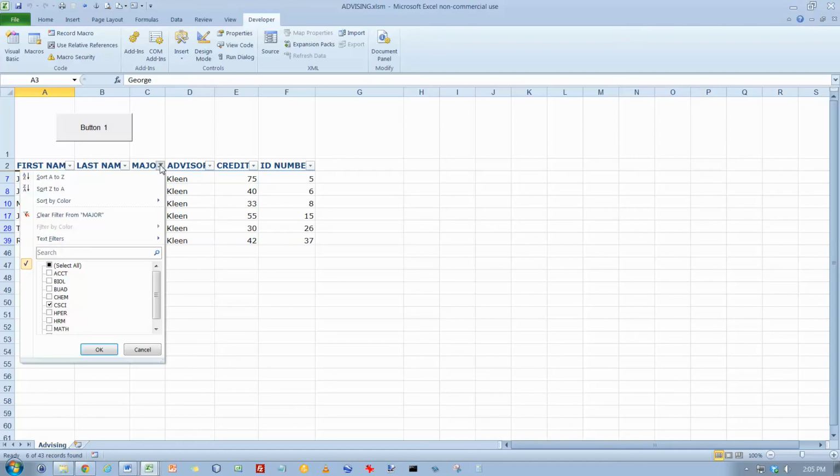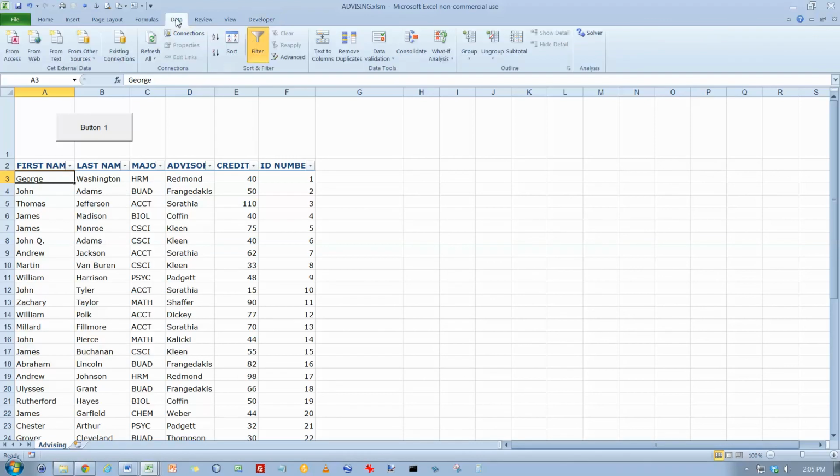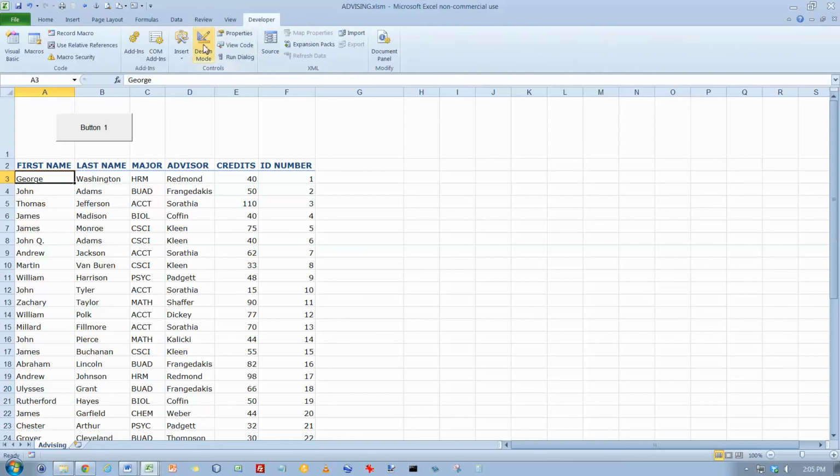Let's go back here and clear the filter. And actually I want to go back to data here, and I want to turn filtering off as well. Now let's go back to our developer tab, and let's go back into design mode, and let's right click on the button here. I moved the mouse a little bit when I right clicked on it, so I'm going to have to try that again. Right click on it and choose edit text. Button 1 obviously is not very descriptive, so I want to select the text that is there, and I want to type in a more descriptive command. Okay, so Filter by Major is what I'm going to call it.